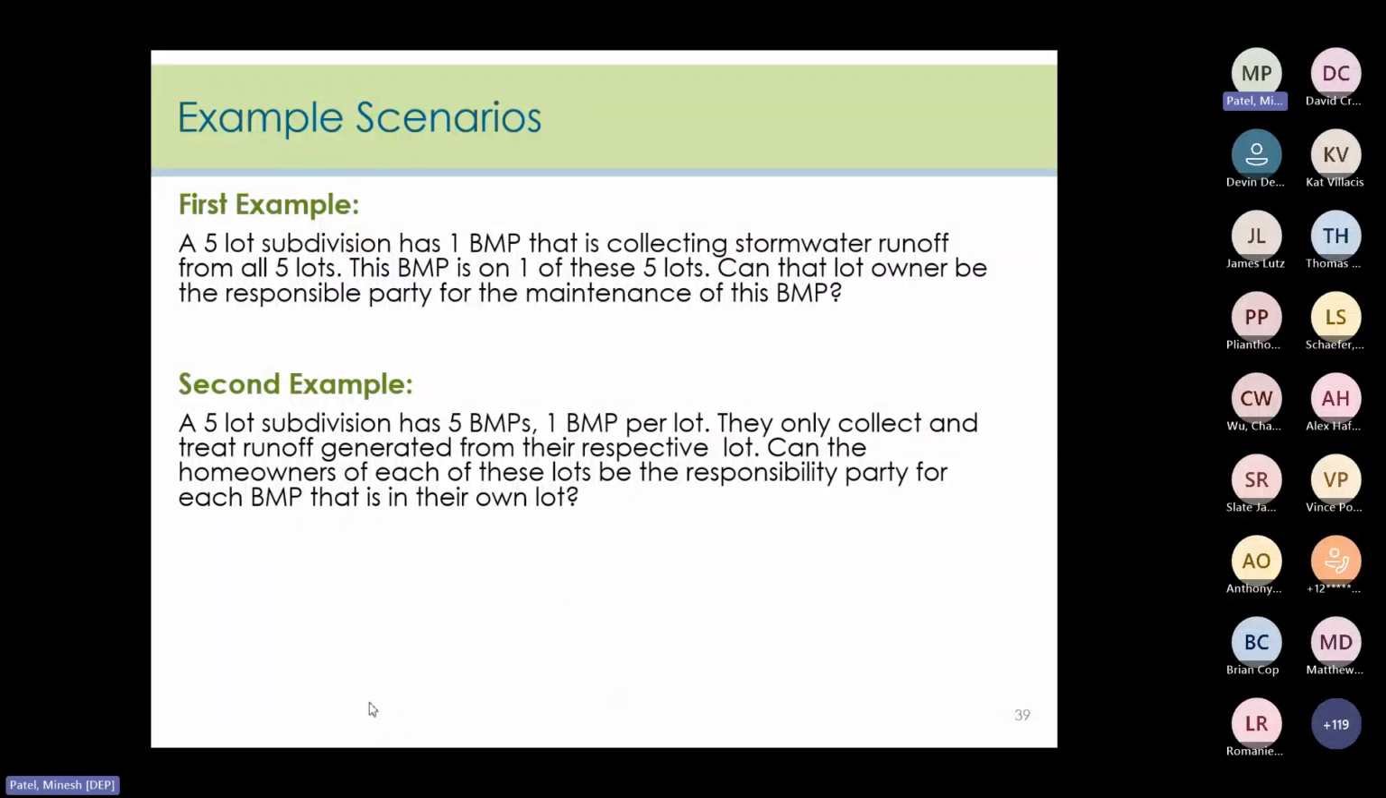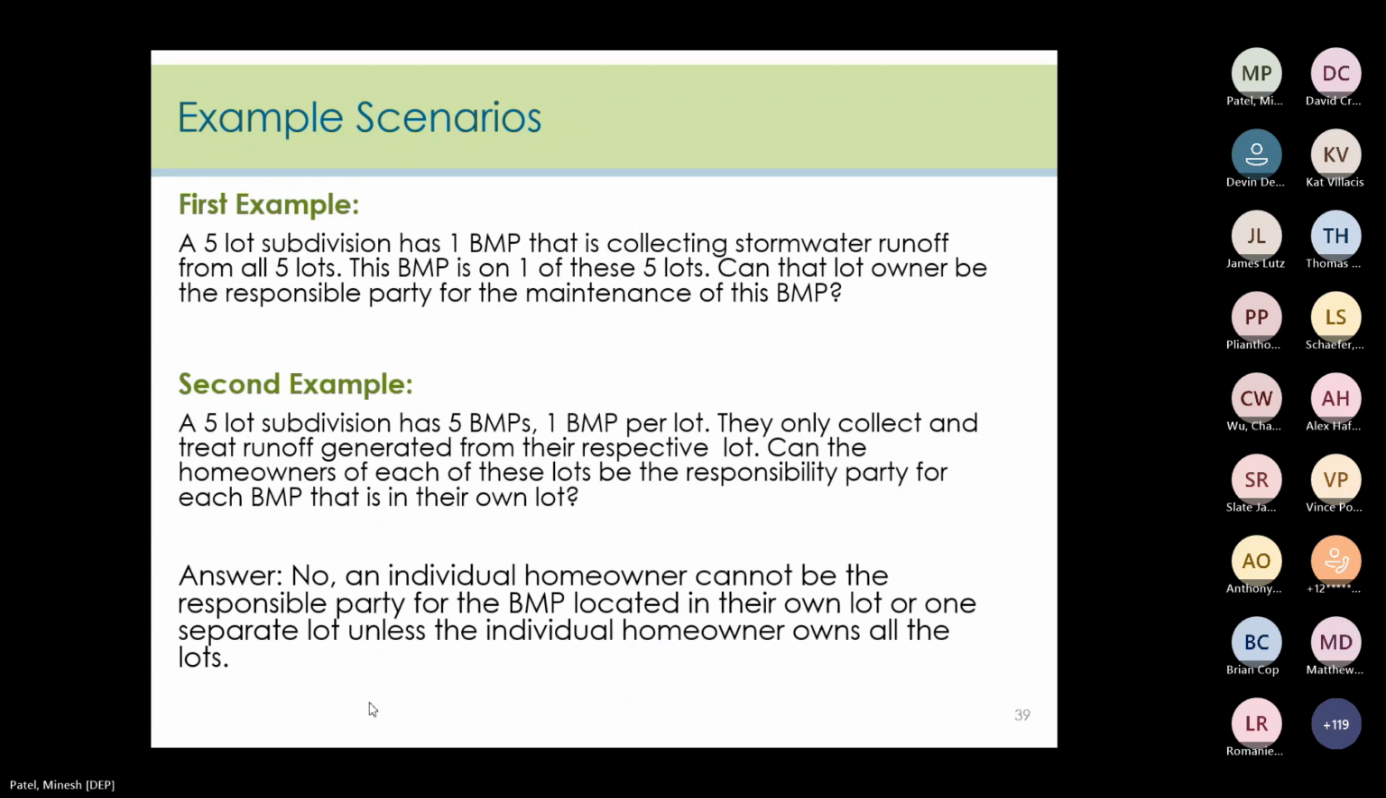Okay, so let's take a look at the answer here. And the answer is no. As I stated earlier, an individual homeowner cannot be the responsible party for the BMP located in their own lot or one separate lot unless that homeowner owns all of the lots.